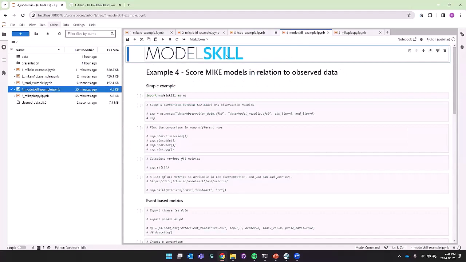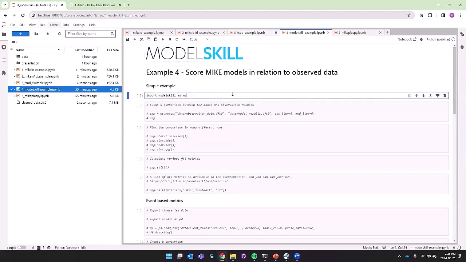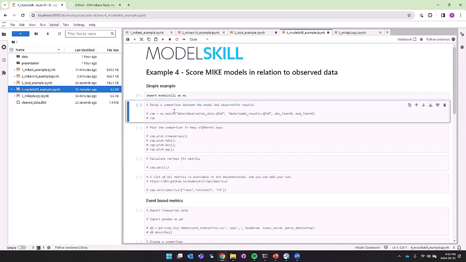Next one is model skill. This one is for, as I mentioned, calibration. It can be used for calibration, but also just to evaluate the skill of your model, how well it matches some observed data. And I think I'll also go through this one sort of quickly.